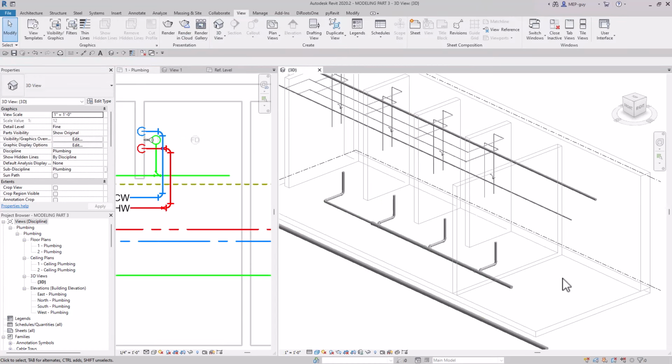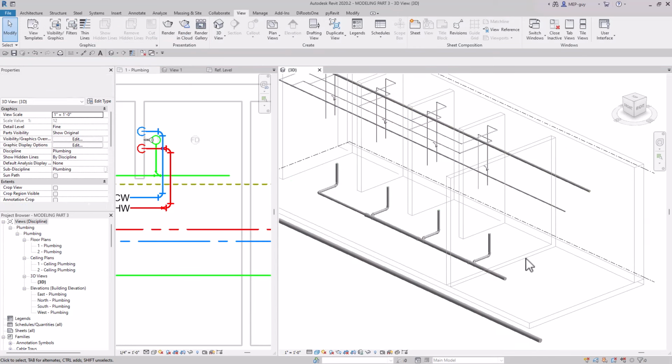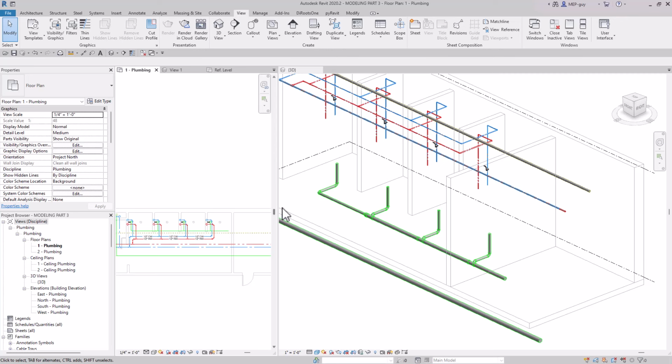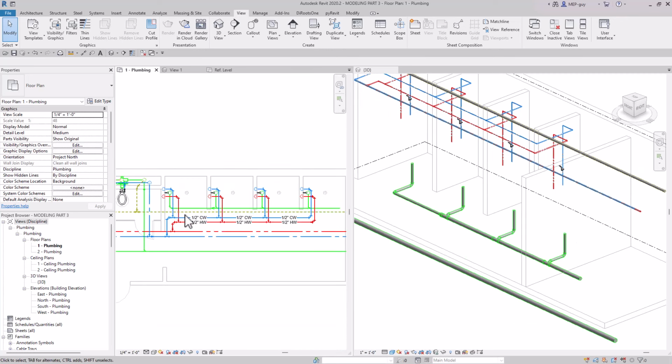So boom, with one click, we basically created this whole layout. That took a little bit of time, but once you guys get more familiar with using this command, I do believe it will save you some time. So now that we have our piping all placed, we can basically modify it if we want.